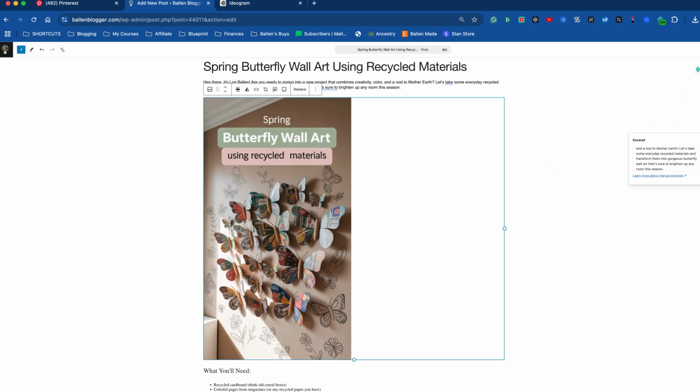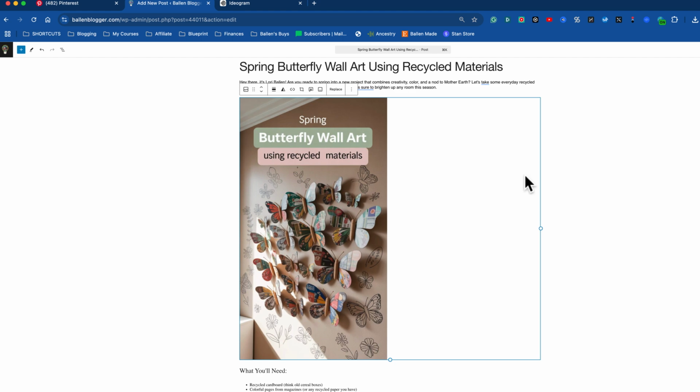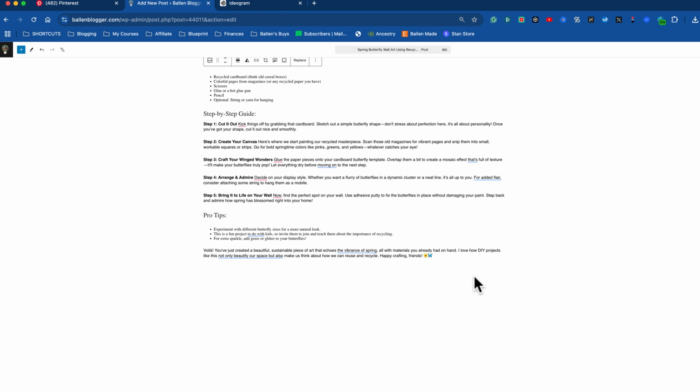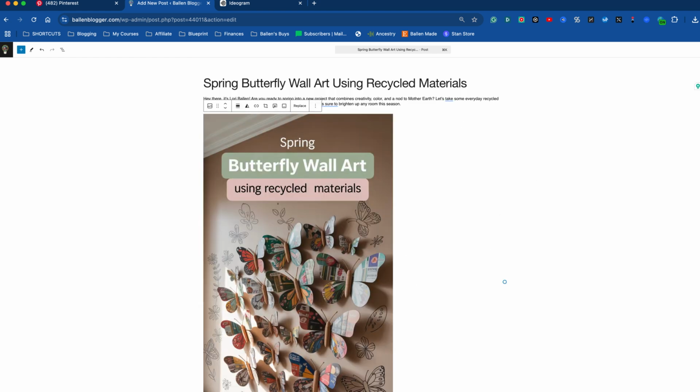Okay. So then all I have to do is I make this a full size image, just because I like the way it fits on my blog better. Okay, pretend you're done. We are done. The only other thing I usually do is fix that URL. If it's too long, spring butterfly wall art. So I'm just going to change it to spring butterfly wall art. And then I'm going to click publish.